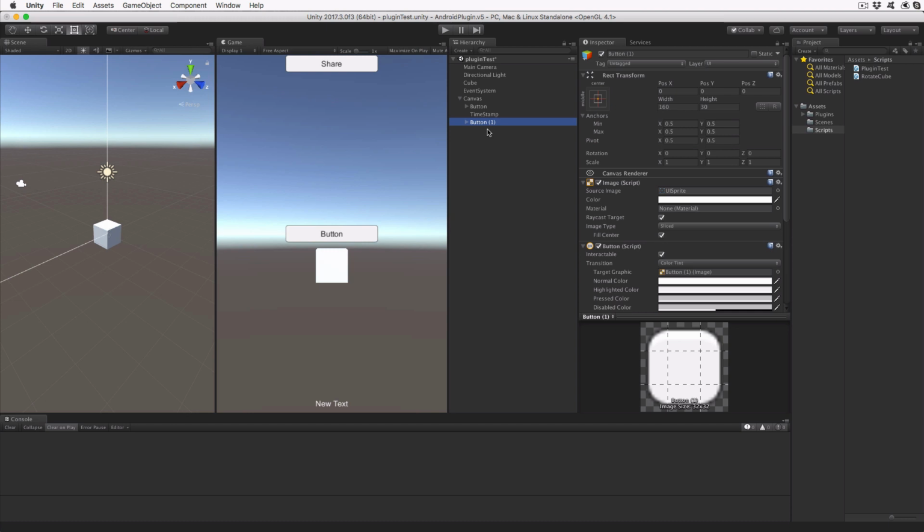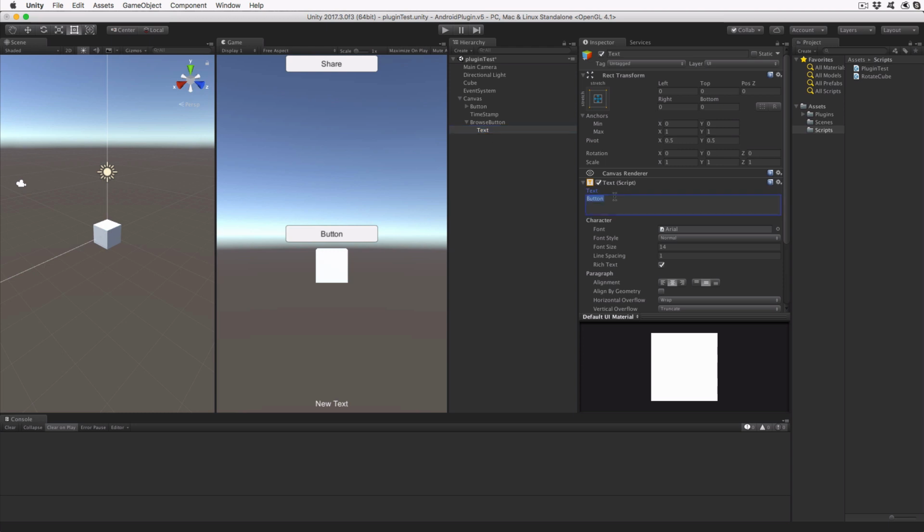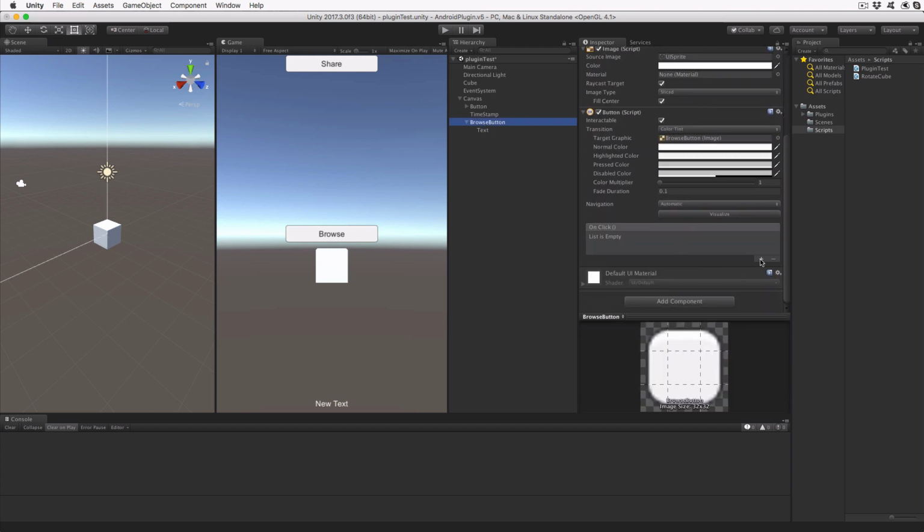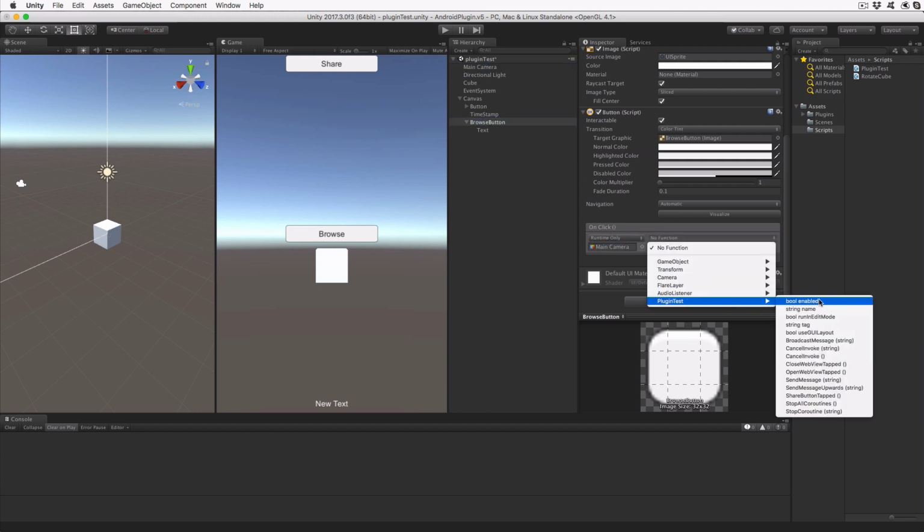This will create a button in the middle of the screen called Button 1. Rename it to Browse Button and expand it. Change the default text on the child text object to Browse. Highlight the Browse button again, click the plus button on the on-click list of the button script. Now drag the main camera object into the reference holder. Click the function selector, click Plugin Test, and then OpenWebView tapped.